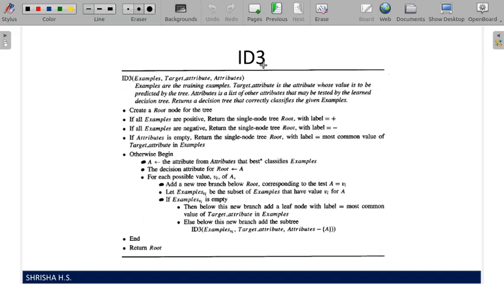Let's understand that one. So ID3. What are the input parameters for ID3? First is the examples, our dataset. Then the target attribute. In this case, the target attribute is enjoy sport, where we classify yes or no. Then the other attributes, like temperature, humidity, those things. So the examples, the target attribute, and the attributes are passed as parameters to the ID3 algorithm.